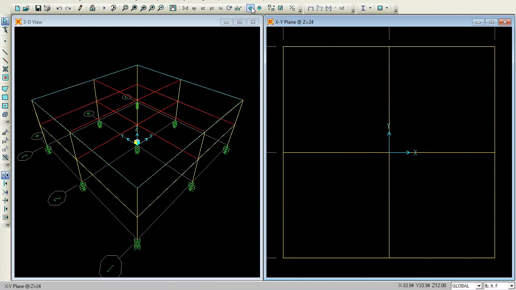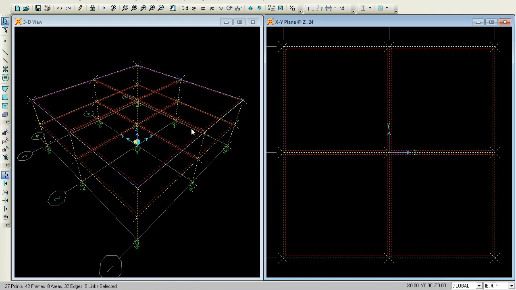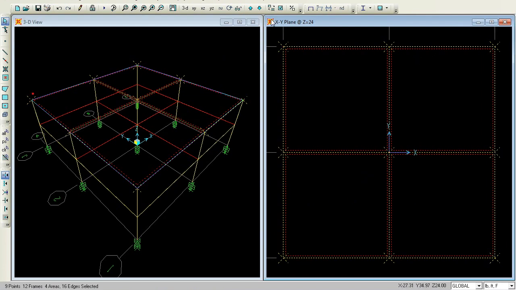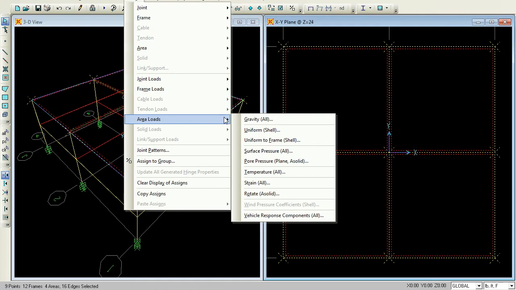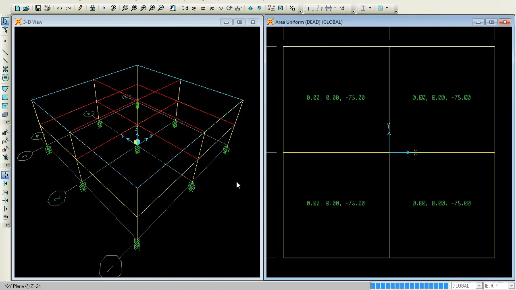I will go to the Z equal to 24 floor. Now I will select the entire section. Sorry, don't do that. You can just clear everything and drag a window over the frame that you are seeing on the XY plane at Z equal to 24. You can go to Assign, Area Loads, Uniform Shell. In Uniform Shell you can choose dead load and specify a load of 75 lb, and say OK. And again you can press F4 in order to remove the names on the members.